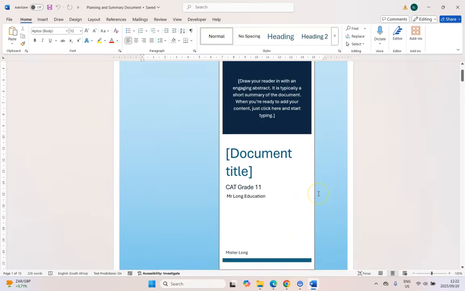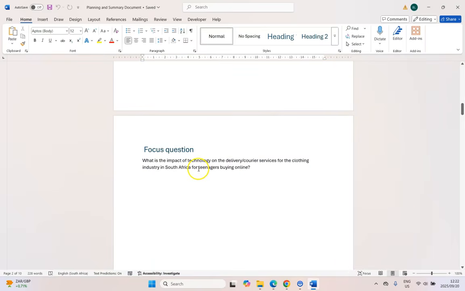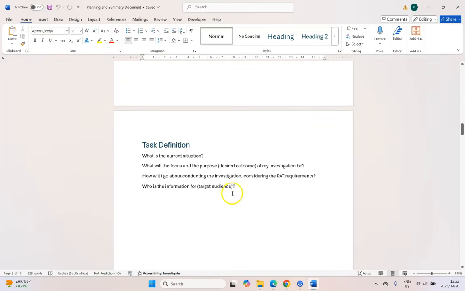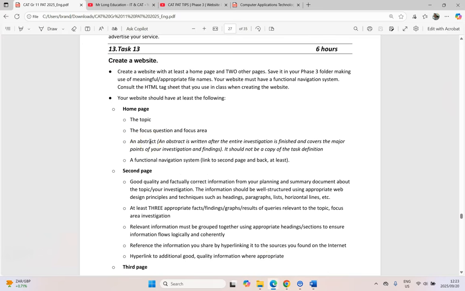You would have filled in your phase 1, your focus question, and information from your task definition. So take that information to your homepage and then format it in a really nice way. So you can make a really nice homepage with that.